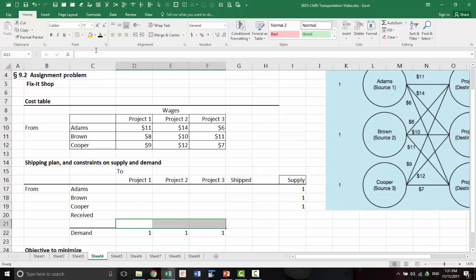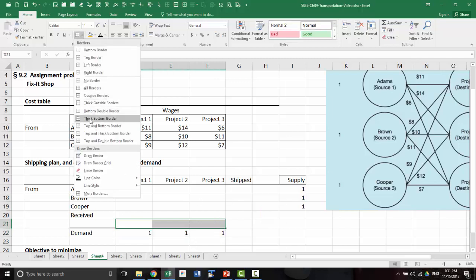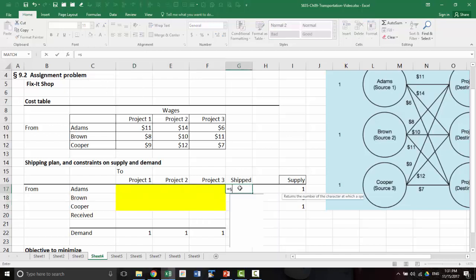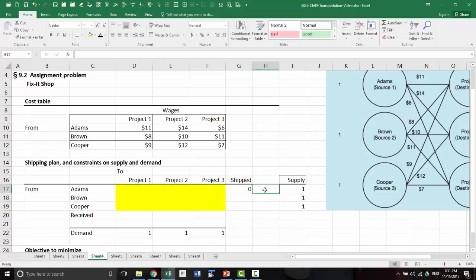Let's put the border here. And that would be our changing cells. This works exactly like the transportation problem. You sum the supplies, and that should be less than or equal to, or because they're all ones, you can even set it to equal to 1, and that will work too.